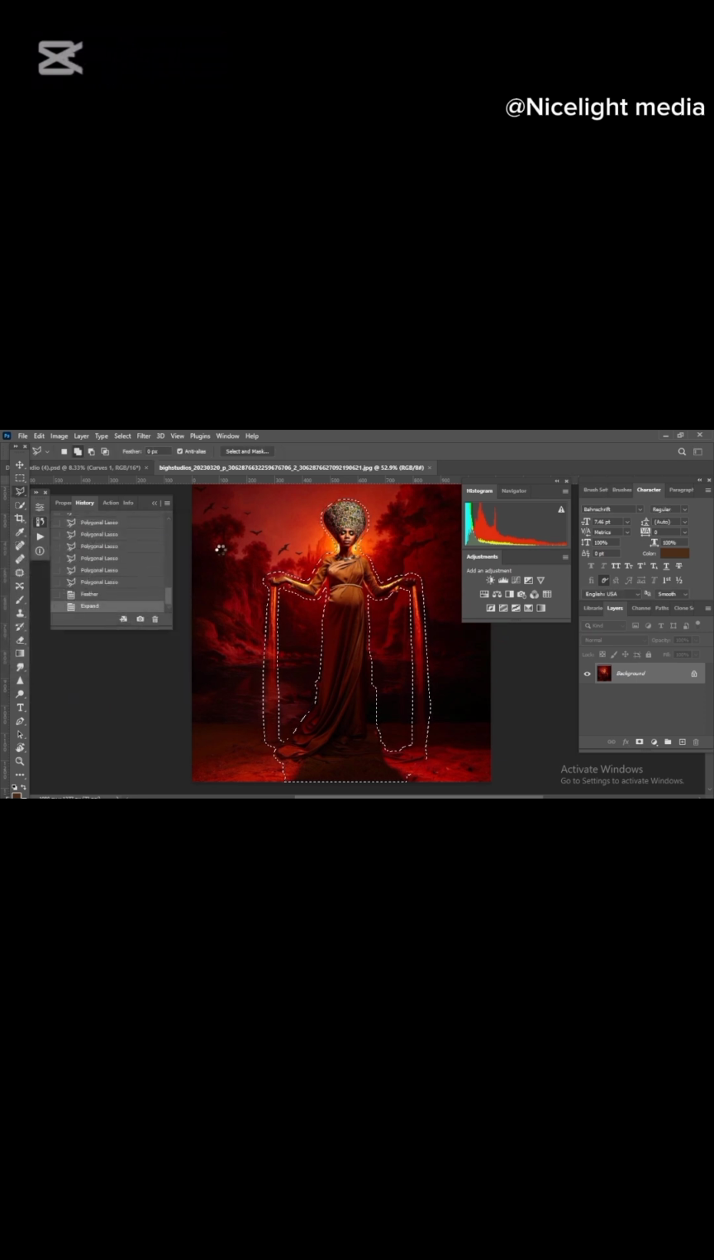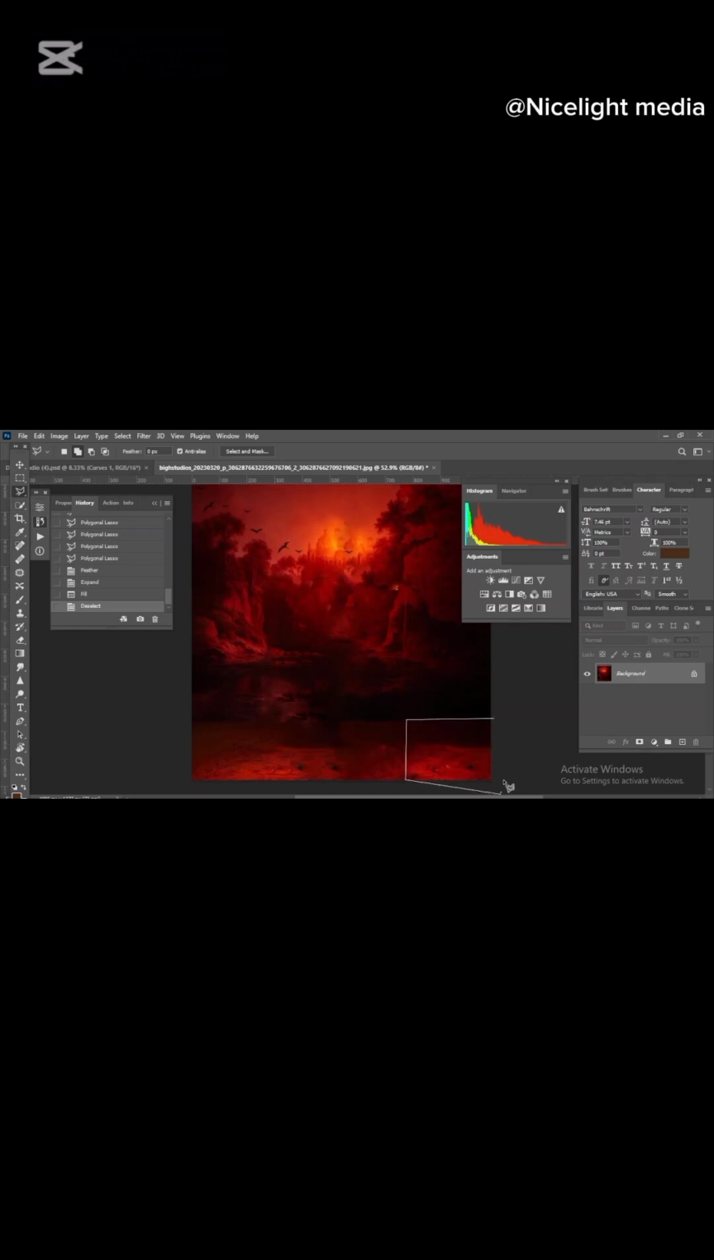It will take a few minutes to fill, so you just have to wait. And here it comes. So we are already done with this. All you just have to do is to replace this shadow.